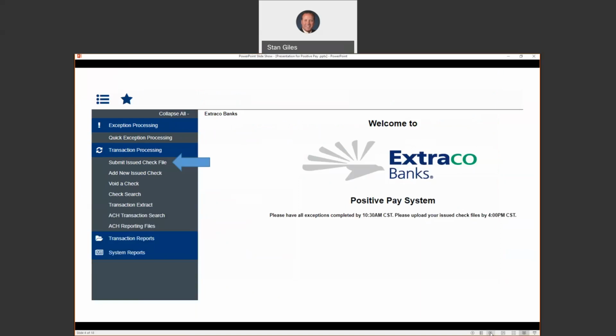As a reminder, you need to have authorized checks uploaded before 4 p.m. to have them added to our core for that day. Check item exceptions need to be reviewed between 7:30 and 10:30 a.m. If you have check exceptions that are not decisioned before 10:30, the system will process the items based on the default you chose when the service was turned on for you.